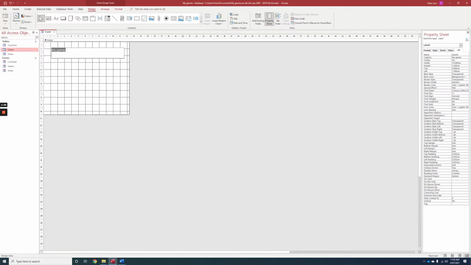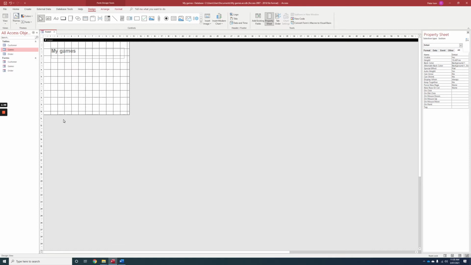We can change the font weight, font size. We might make it a bit larger. Let's make that 20 point. We might change the font to Arial. Let's change the weight to bold. And you can see there it's starting to change some shape there.